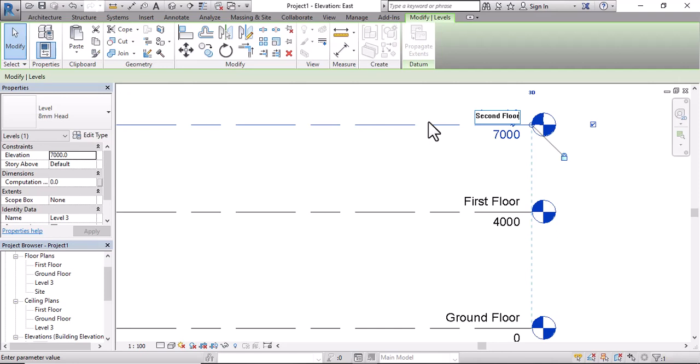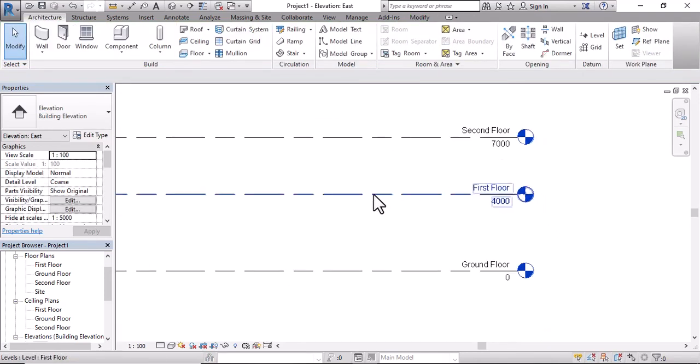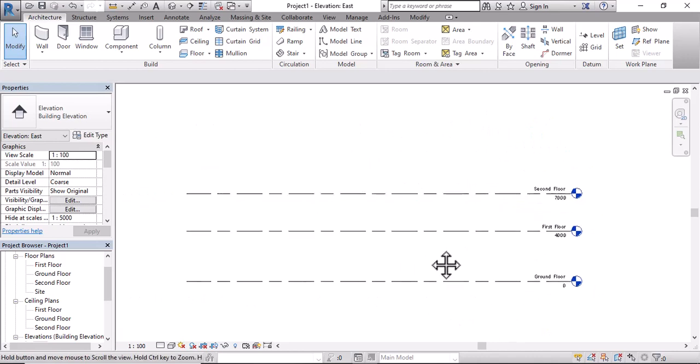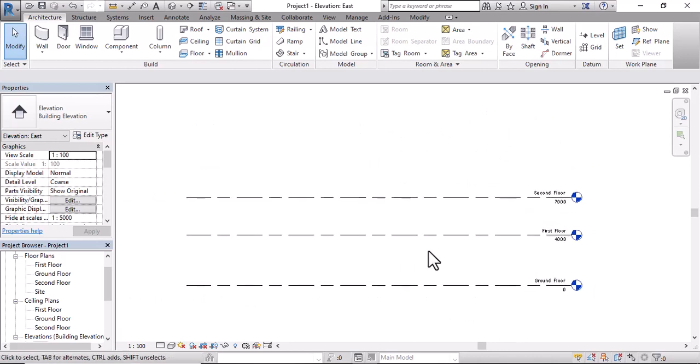And the best part, if you adjust the height of a level, any elements associated with that level will update automatically. This makes it incredibly easy to test different design options.